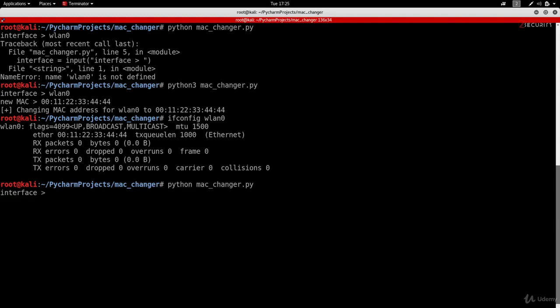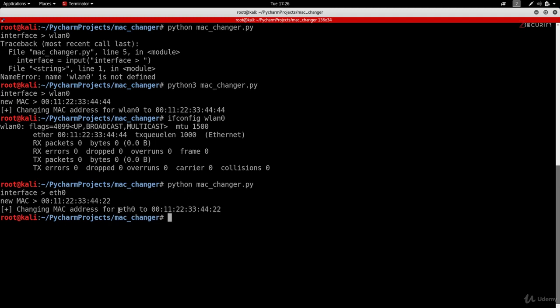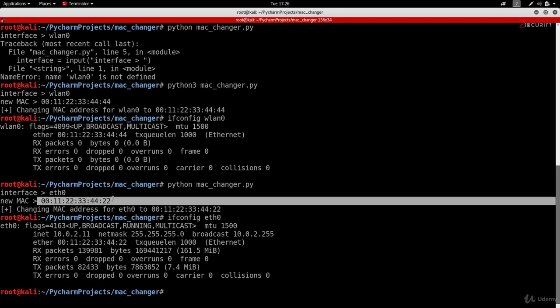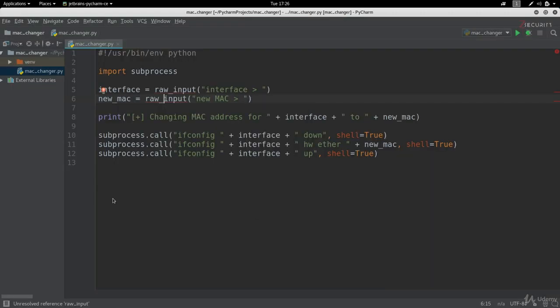Hit enter, ask me for the interface. Let's set it to eth0 this time, and set the new MAC to 00:11:22:33:44:22. Hit enter. We get the right values in the print statement, the right interface, and the right MAC address. And if we do ifconfig eth0, you can see the MAC address changed to 44:22, the same MAC address that we set in here. So this just goes to show you that Python 2.7 and 3 are very similar. Once you know one of them, you can use the other.